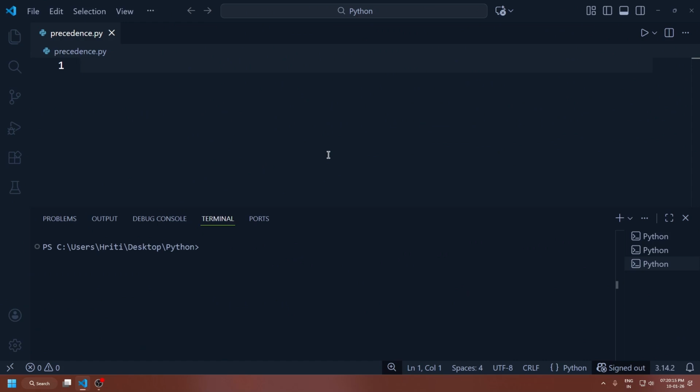Okay, so first of all, what is operator precedence? Operator precedence is the order in which Python executes operators in an expression. Just like math, multiplication happens before addition. Parentheses change everything. Python follows the same idea. Okay, so now let's talk about some basic precedence examples.